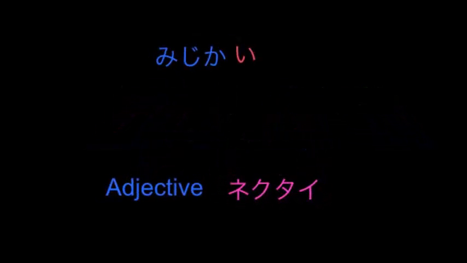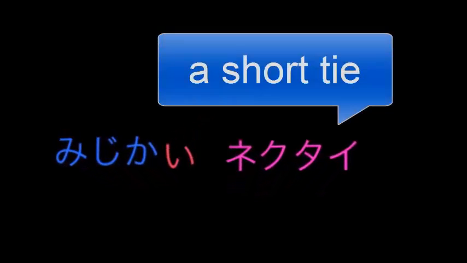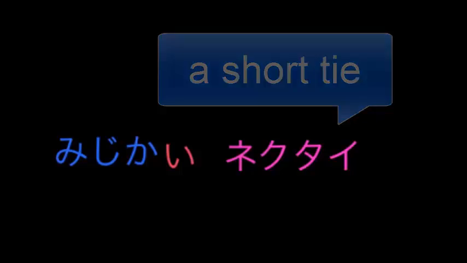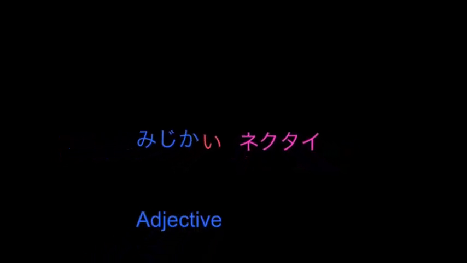The other way that we can use an i-adjective is by putting it in front of a noun and so giving more information about that noun. Just like in English, it simply stands in front of the noun. There's no need to change it in any way, but we do need the i on the end of that adjective stem. And here we have mijikai necktie, a short tie. And we can use that in any sentence of our choosing, such as, I like short ties. I will buy a short tie. I saw a short tie, and so on.